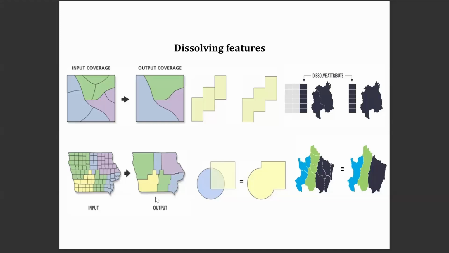When we come down to the same thing, I think this is a map of the US or Canada or something like that. So you can see we have so many provinces. You can see under the yellow, under the green, under the violet, and under the blue. So when you dissolve them together, you now have something like this, right? So this is the input and that is the output.